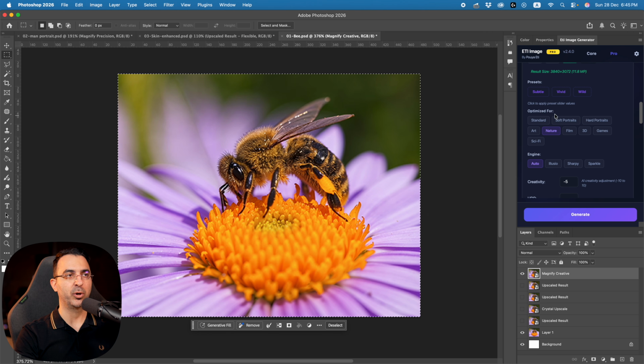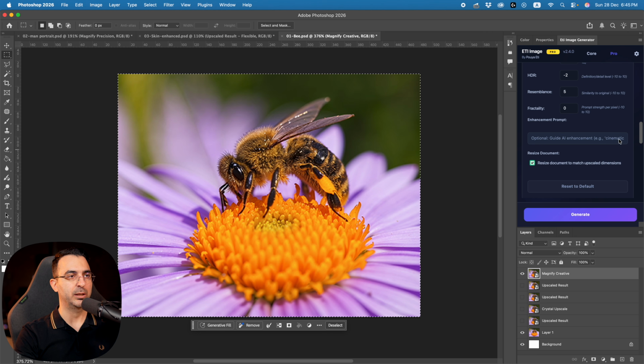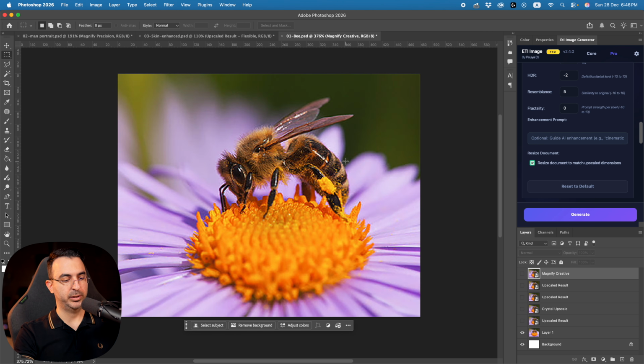And for optimized for, you can put it on standard, or if it is nature, you can put it on nature. And the rest of the options that we have here, I'm going to put on standard, and engine, I'm going to put on auto. Okay, that would be all. If you want to write a prompt here, you can write it down. For example, I want it to have this style. I want it to be more cinematic, for example. You can write it here and then click on generate. I already generated the results.